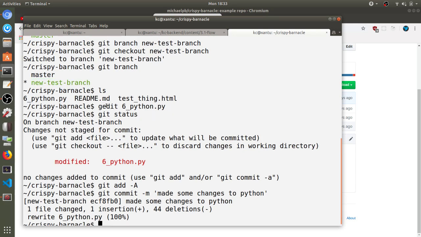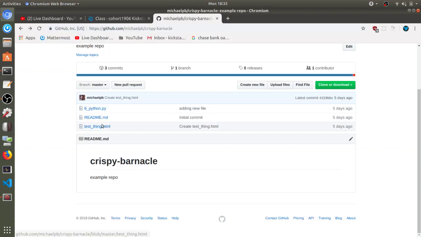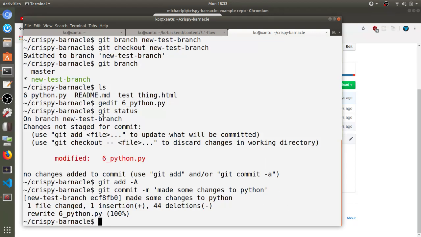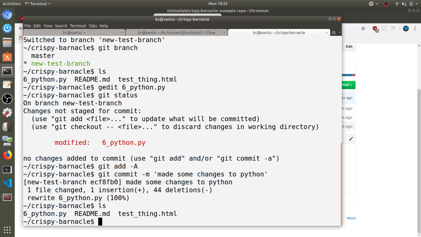For Linux users, you can use gedit to open it up, and that's just the text editor I was using. For Mac users, you might want to replace that depending on how you have VS Code. You might be able to use code, C-O-D-E, to open it up if you're using VS Code, or subl if you're using Sublime. That's only if you have it set up the right way. Sometimes it doesn't work. Then you can open up the Python file that way. So then I made some changes to Python.